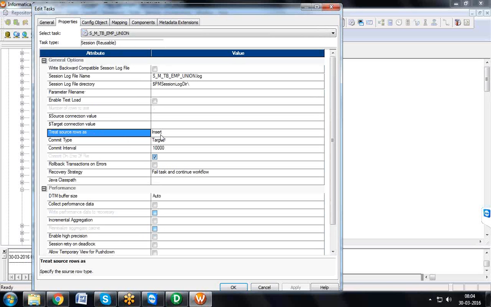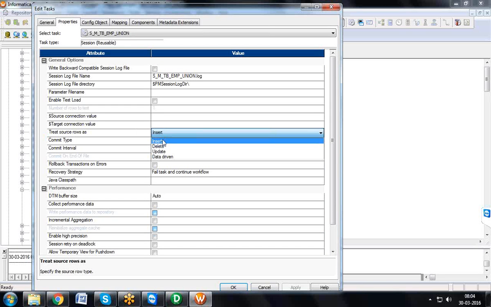That means what is happening? Session is writing insert statements into your target table. Okay. If you want to insert, you can go for insert. Delete: whatever record exists, it deletes, and whatever record exists, it goes for update. Data driven, I'll explain you later. Okay. And one more thing.